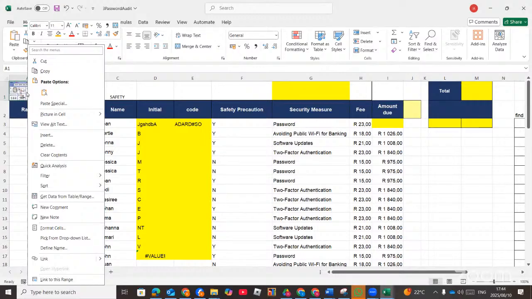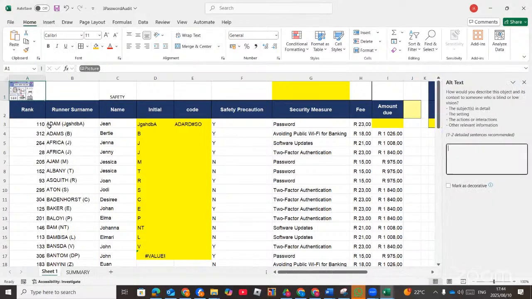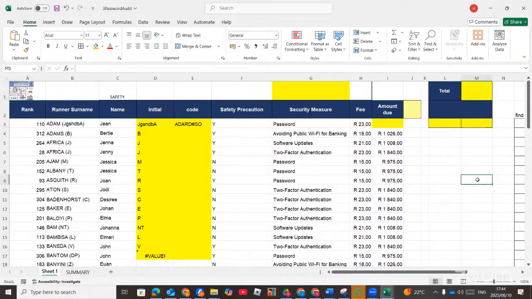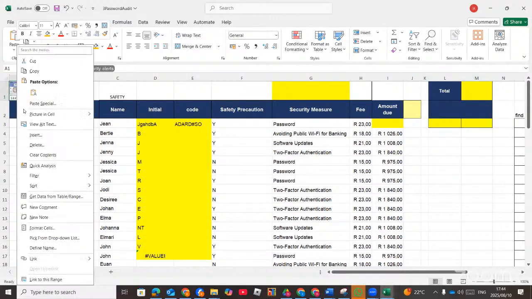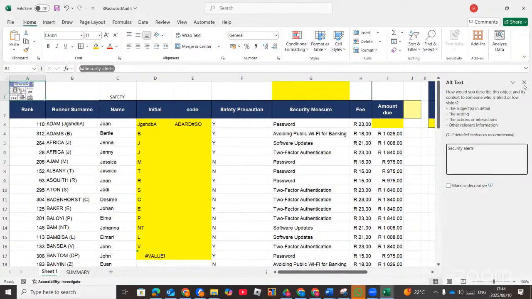Now, just like the image, when you right click, you see the view alternative text, then you'll be able to type it there. You type it there as the alternative text, and then you close it. So when we are marking, we will check it also there. It will be there. Right.